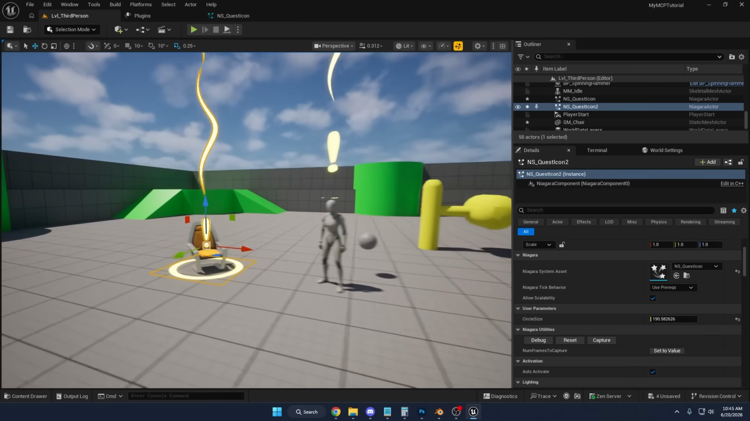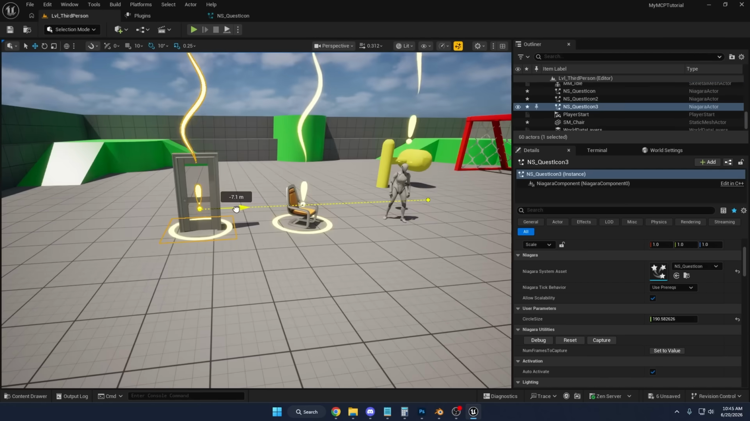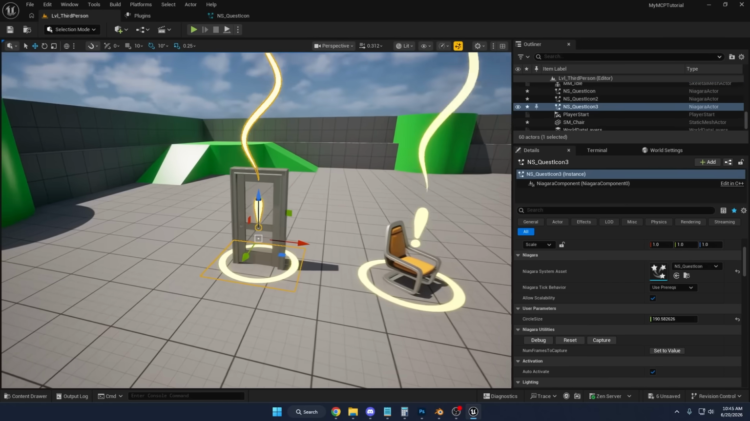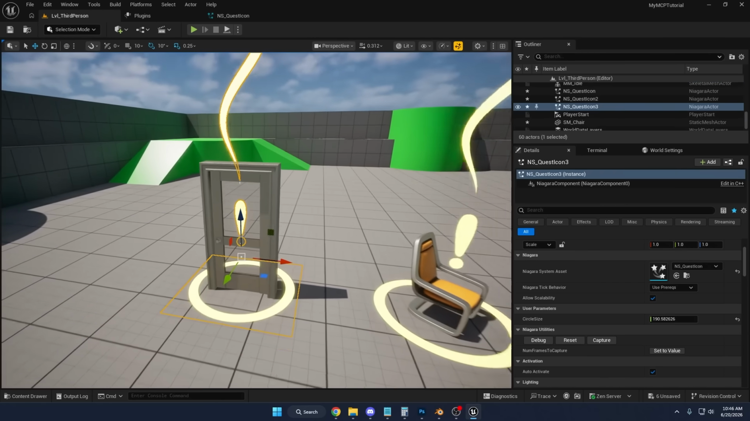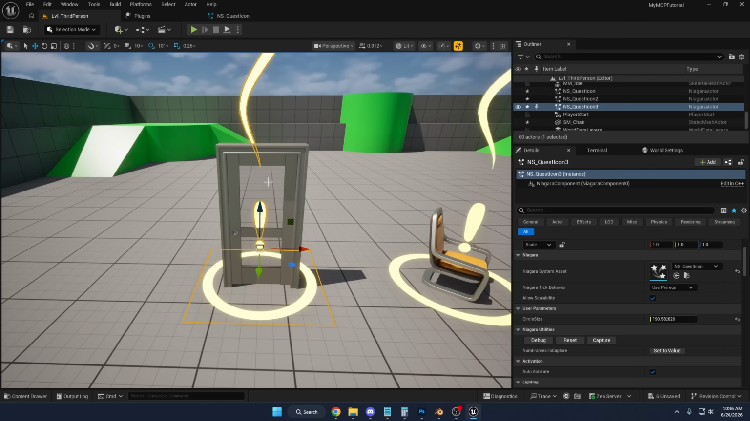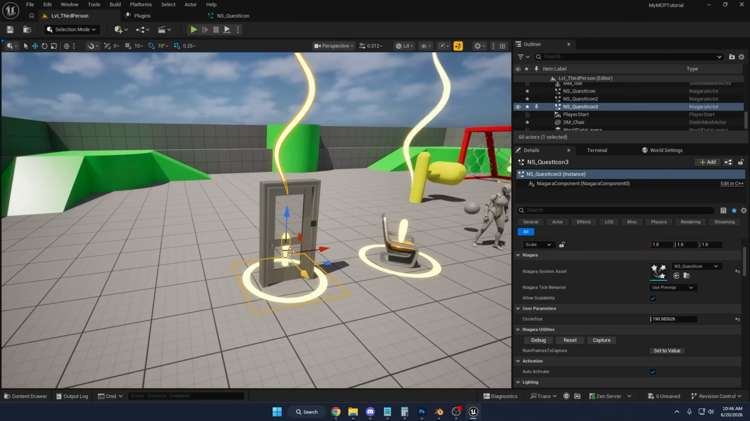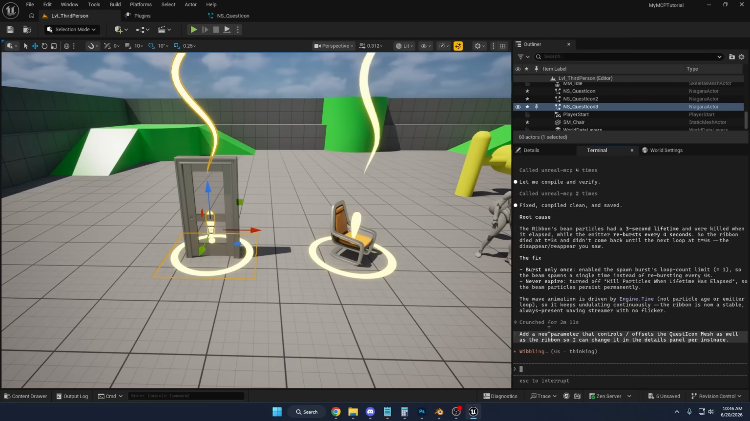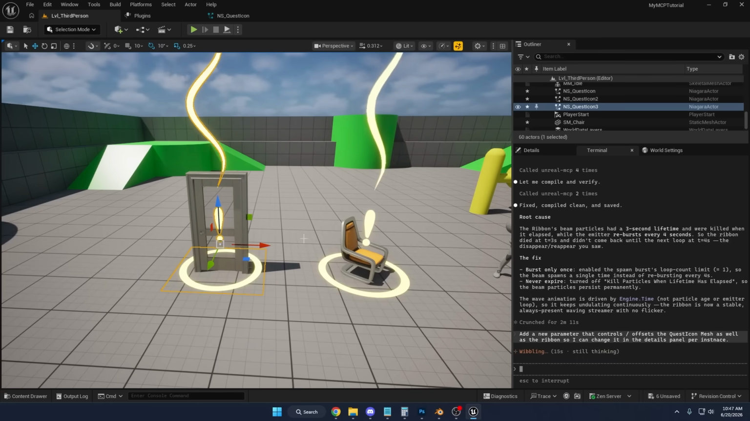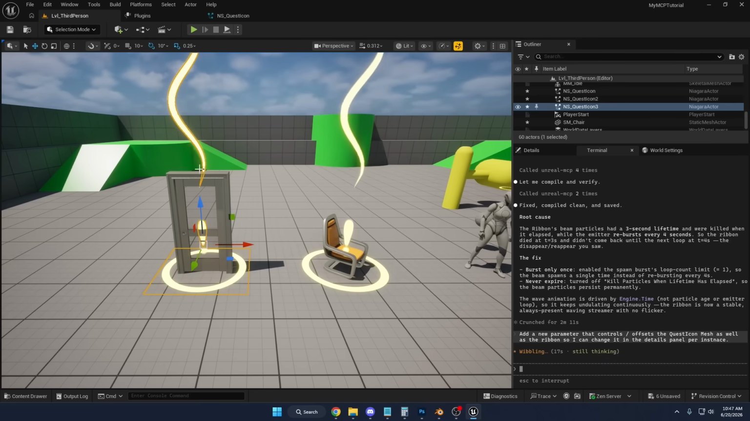So yeah, maybe I can even pull it over here with my door, and maybe we can do something like that. So yeah, we could probably add another parameter as well to adjust the exclamation mark height so it can be offsetted. Okay, so I said add a new parameter that controls / offsets the quest icon mesh as well as the ribbon, so I can change it in the details panel per instance. So that should go ahead and take care of that, and then I can move the quest icon above the door.